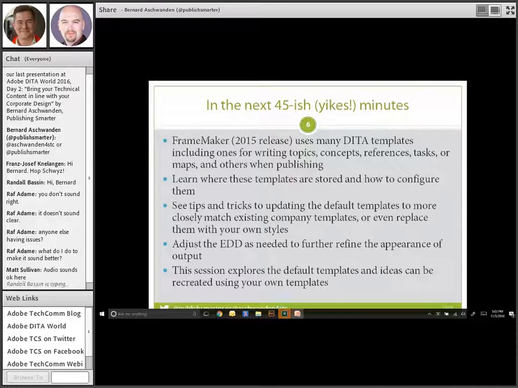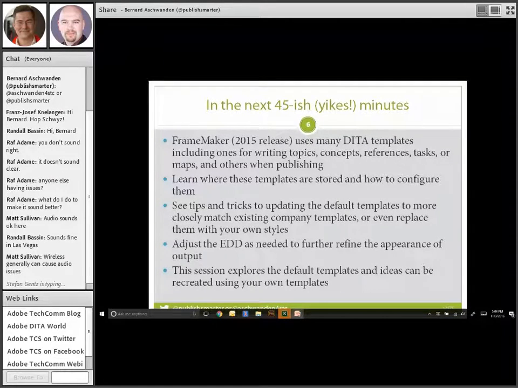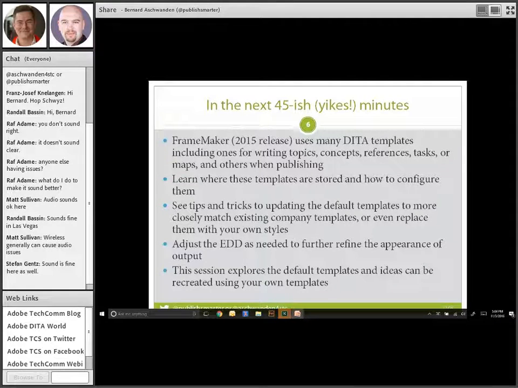In the next 45-ish minutes, I'm going to go through and try to cover some of the things related to the FrameMaker 2015 release. There's a lot of different DITA templates, and these include ones for writing topics, concepts, references, tasks, working with maps, and there's also others that are used when publishing. I want to show you where the templates are stored and how to do a bit of configuration. I can't hit every template and I can't hit everything in great detail, but I will give you some tips and tricks so that you can update the default templates to much more closely match any existing company template you have, or even replace the existing ones with your own styles.